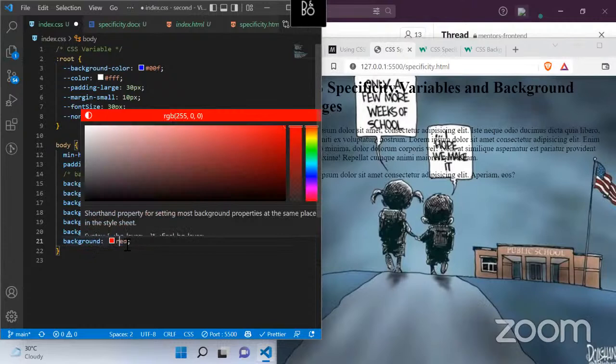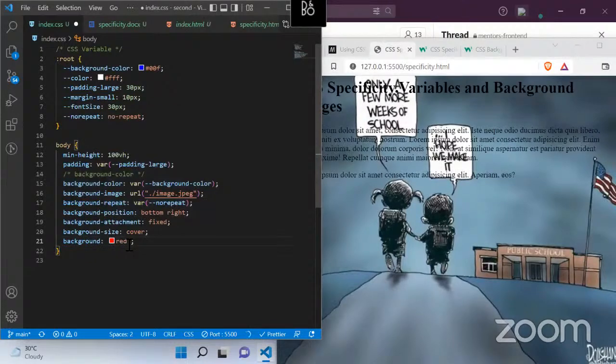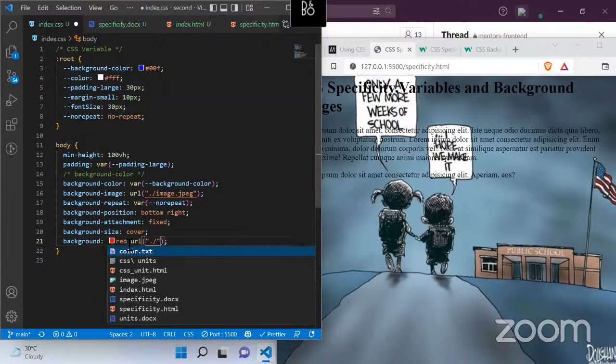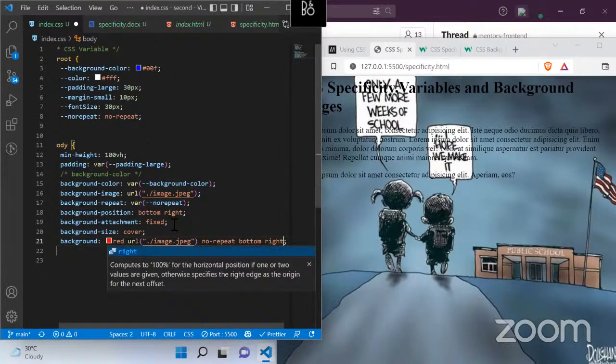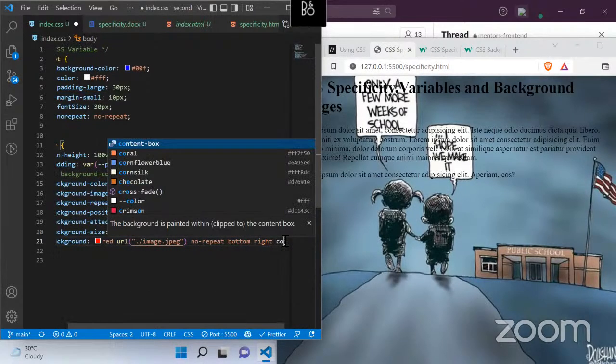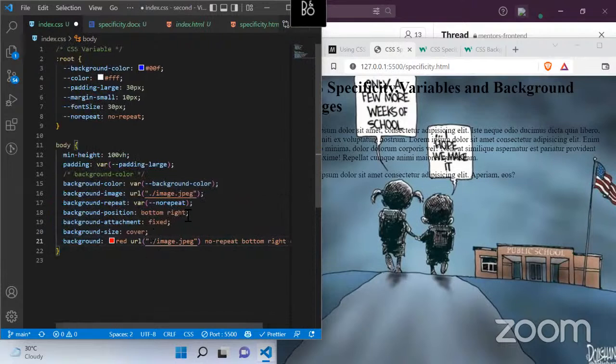We have red, our URL, which you already have here. You can just make it like this. We are going into our same folder, image.jpg, and you don't need to put space. Then I don't want it to repeat, so I'm going to type no-repeat. Then where do I want it to be fixed? Bottom right. So all these things we can also put. I want it to be cover. So this is all the value now.